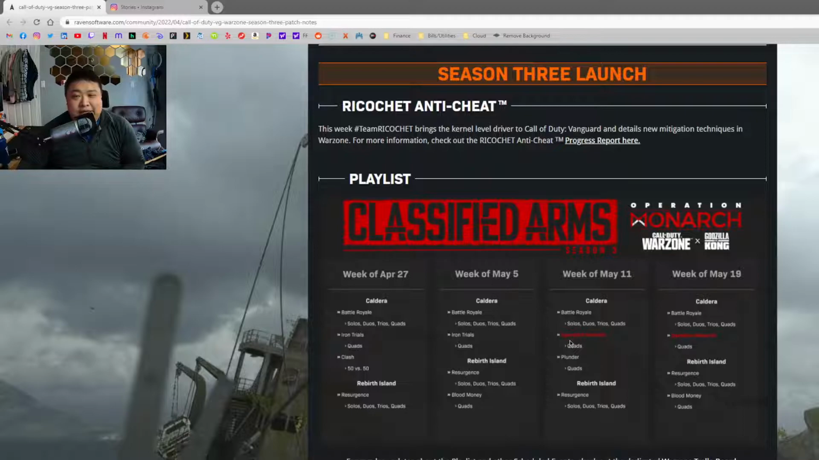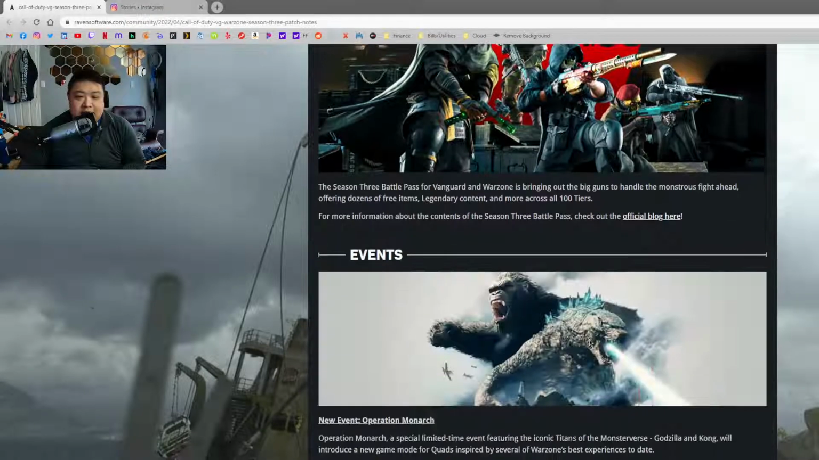I'm not exactly sure how this gameplay will be done. But basically, the new event Operation Monarch says it's a special limited time event featuring Godzilla and King Kong, where they'll introduce a new game mode for CODs inspired by several of Warzone's best experiences to date. So according to the trailers, I guess you'll have to fight them in some shape or form. Not sure if we'll have to fight everybody else too.